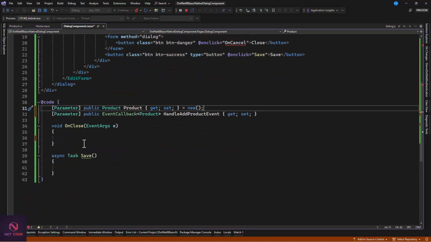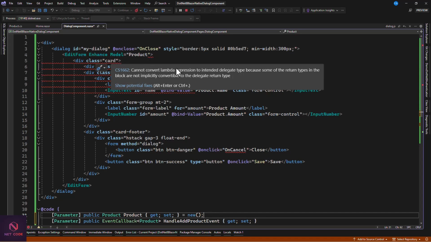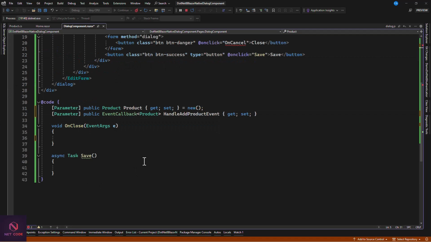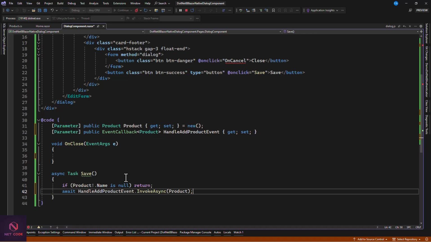Now the next one we're going to do. Let's see the reason why we have this. It is saying that it cannot, because of the return type. All right, so delegate. I know what it's trying to say. So we have these products, and when this button, that is the save button, is clicked, we want to invoke this. No, that's not where it's supposed to be. This save. So when this is clicked, we want to invoke this, and I'm passing this object, that's the model. We check if the name is null, then return. So that's another way to check the validation, and return this to the parent.